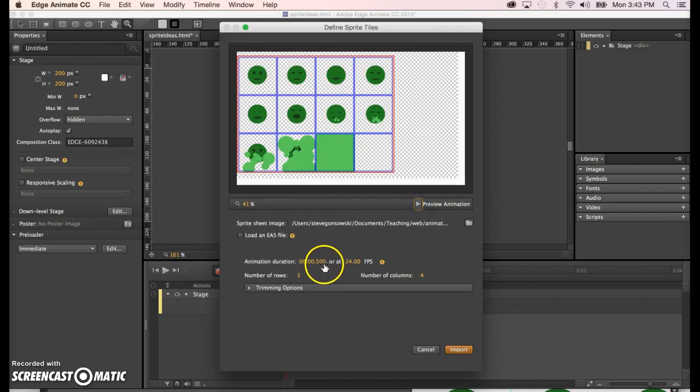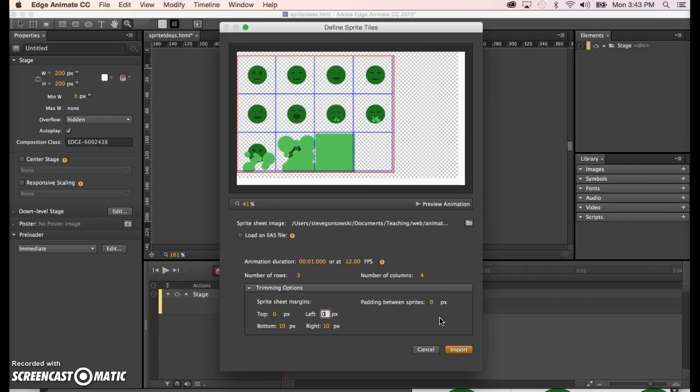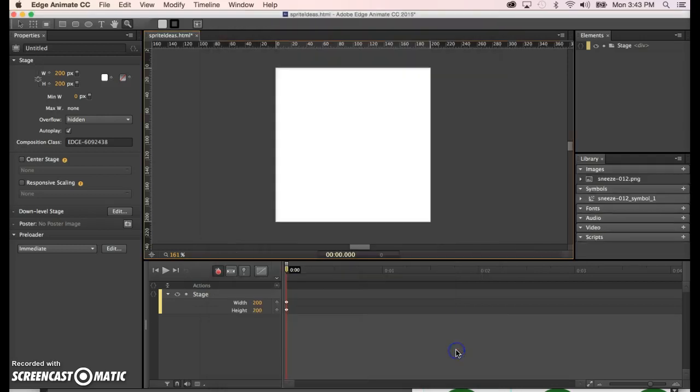So we'll maybe make that half the speed by playing with these numbers here. The animation right now, the whole thing, is just a half second long. What if we change that to 1, which is equivalent to 12 frames per second? Then we have these trimming options, which are here by default. We'll just zero all of those out, starting up here at the top right. So I'll hit 0 tab, 0 tab, 0 tab, 0 tab, 0 tab, and then I will click on Import.